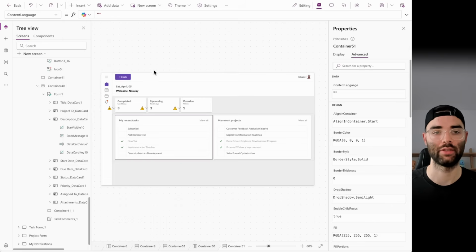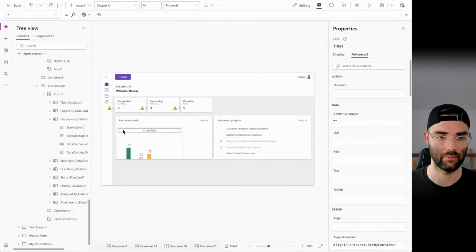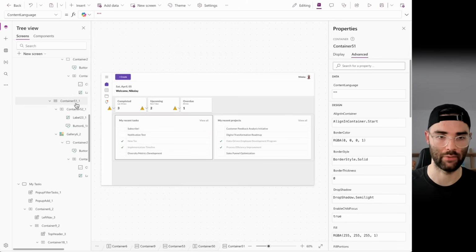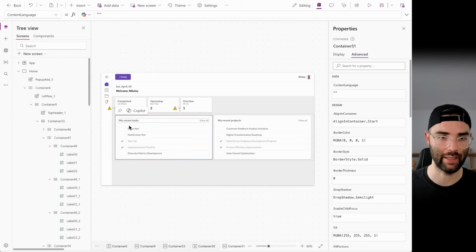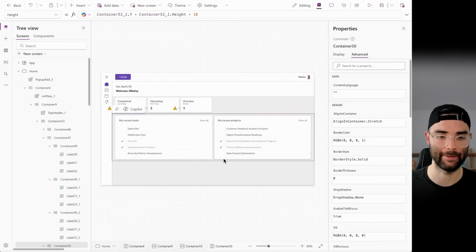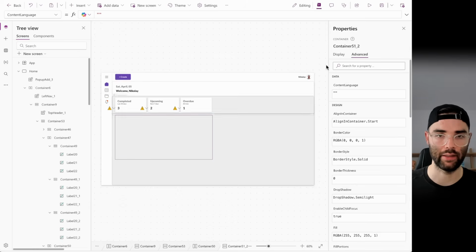So I'm just going to insert, oh, no, not there. Delete, delete. Okay, sorry. I'll do it in a separate one here. I'm just going to copy this My recent tasks container, and within that same container that houses both of them, I'm just going to paste it in. And this is container 51_2.